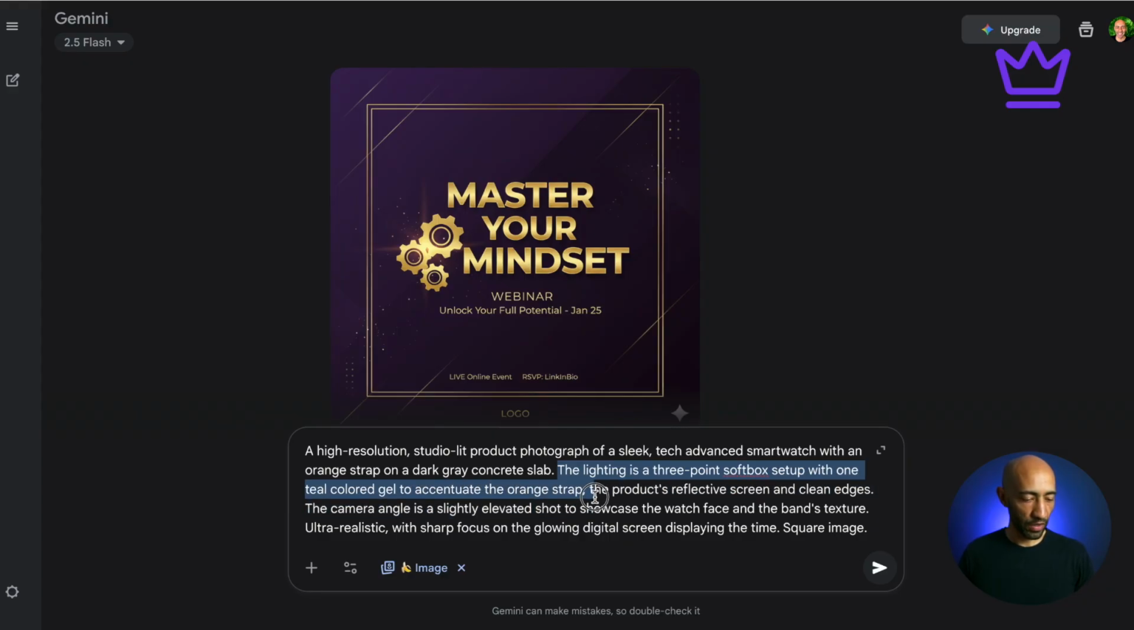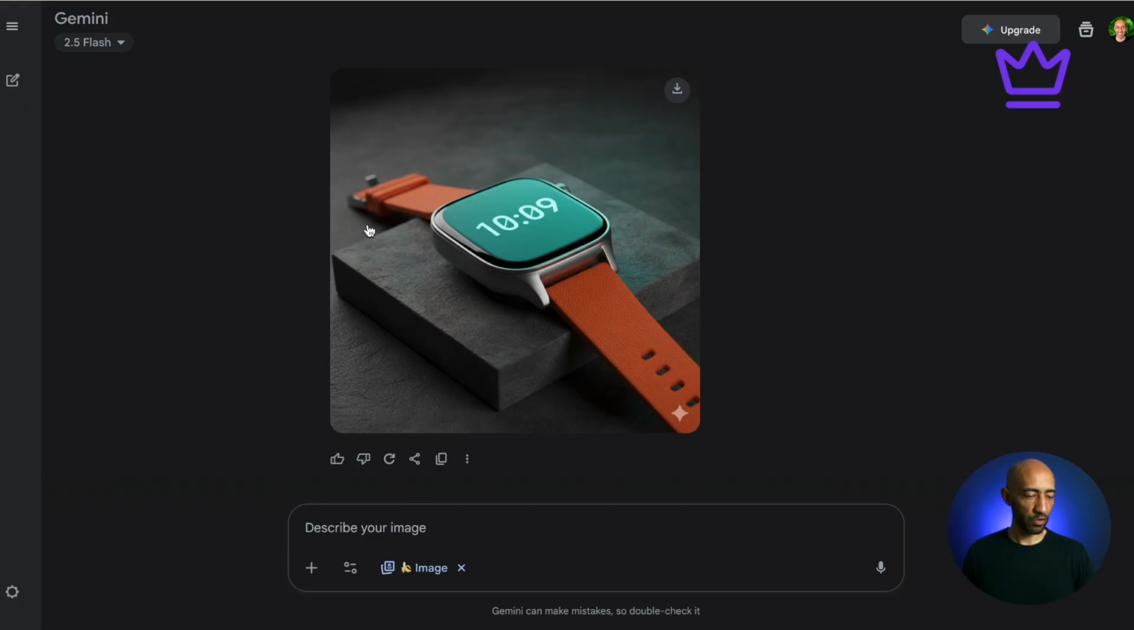The product's reflective screen and clean edges. The camera angle is a slightly elevated shot to showcase the watch face and the band's texture. Ultra realistic with sharp focus on the glowing digital screen, displaying the time, and I want it in a square image. All right, there's the image. We've got the smartwatch. It does look really sleek.